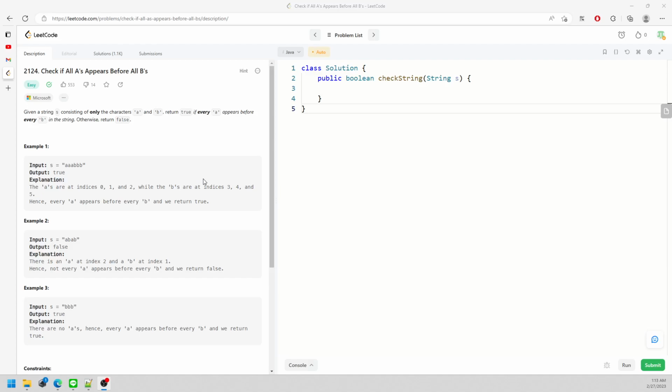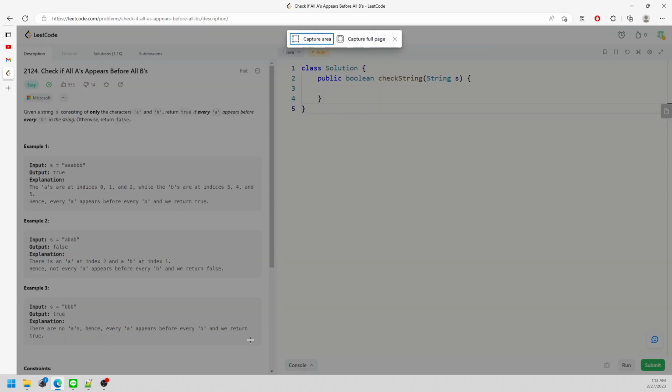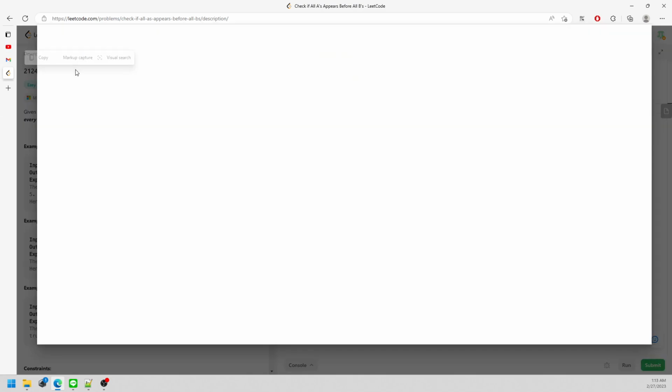Alright, let's talk about "Check if All A's Appears Before All B's." You're given a string S consisting of only the characters A and B. Return true if every A appears before every B, and otherwise return false. I'm going to show you three solutions.